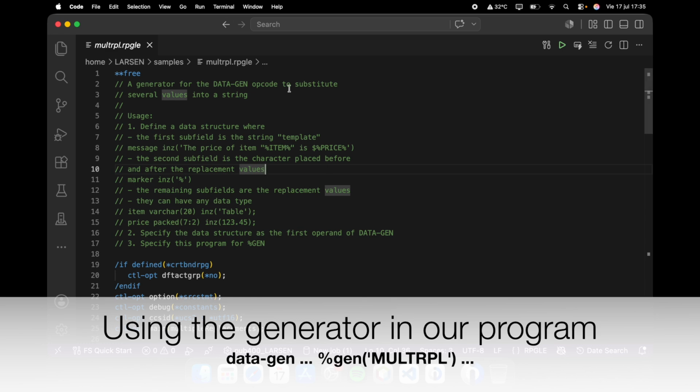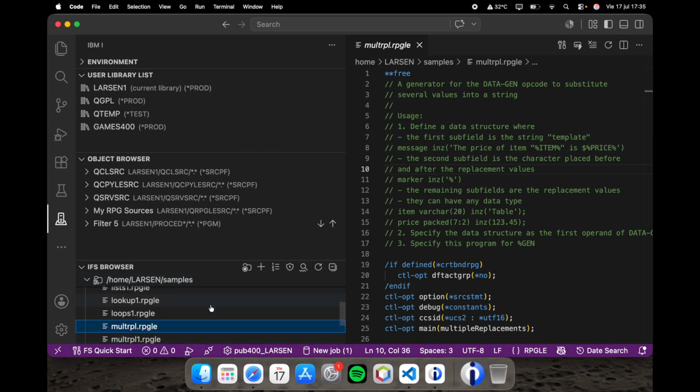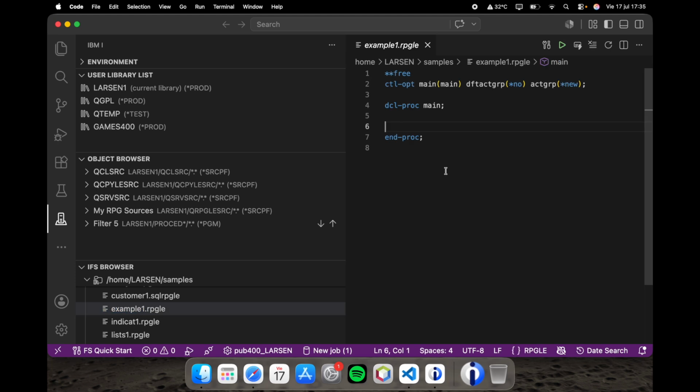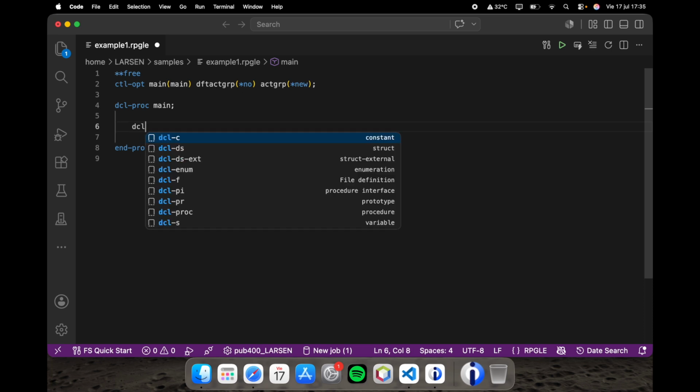Now let's see how we actually use this. Let me create a new program. For example, I have example 1, I think. We're going to have, as always, a fully free program without cycle in this case, with only a main procedure. So here I declare my data structure.